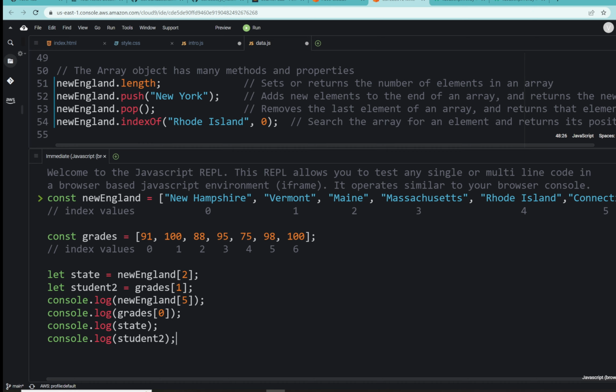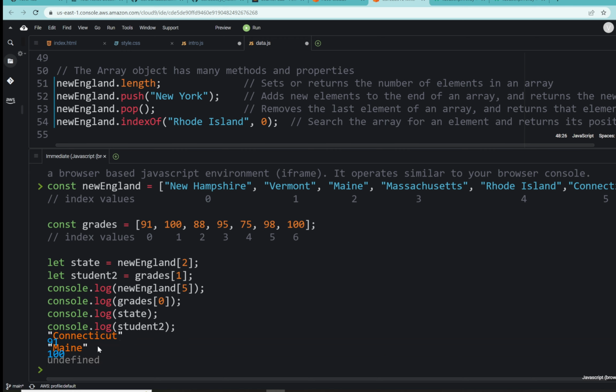Console.log state, we have to go and find out what we assigned state to. State was the New England array at index 2, which is the third state, Maine. So we should have Connecticut, 91, Maine, and student 2 now should be grades array at index 1, which should be 100. Let's see if all that plays out. So there's our Connecticut, Maine, 91, and 100. Okay.